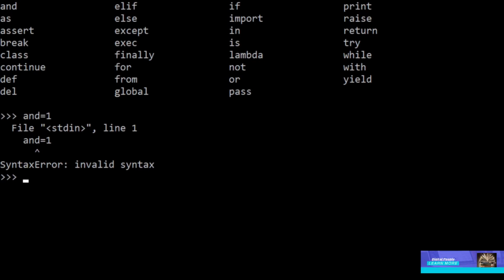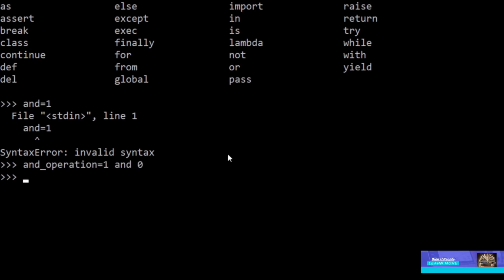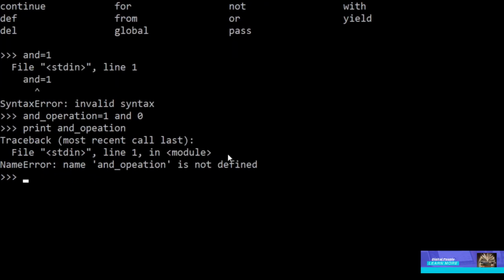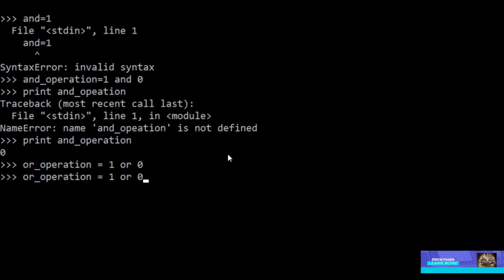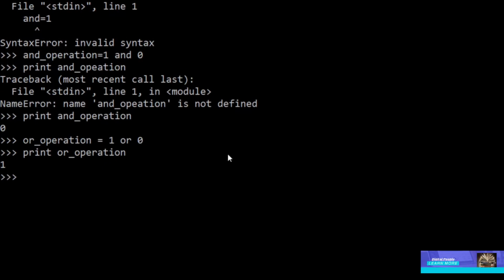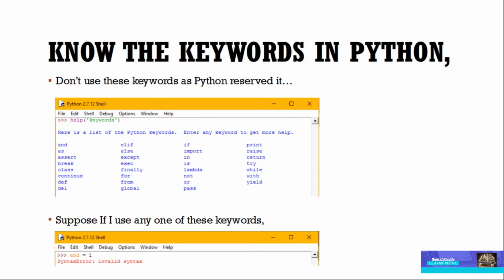This time, let's try with the actual purpose of the AND keyword in the code. So here I'm just typing and underscore operation equal to 1 and 0. Now when I print and underscore operation, I got a 0, as AND expects both operands should be 1. In the same manner, let's see the OR operation. OR underscore operation equal to 1 or 0, then print OR operation, equal to 1. So AND and OR are the operators that you use for logical operations. Python can identify these if you use these words.